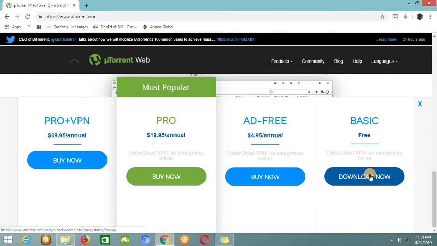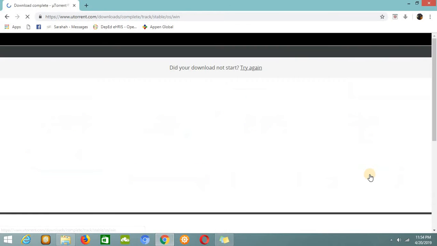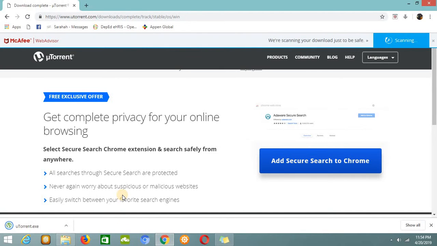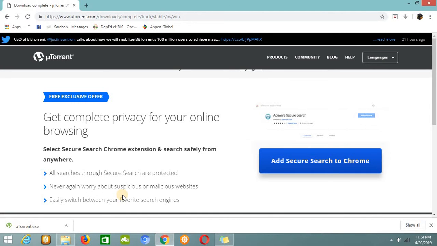So let's left click download now and let's wait for our software to download. So let's wait for a few seconds. And now we are done downloading our software. Next thing that we'll be doing is install our program. So just simply left click this one on the lower left, left click it, and let's wait what will happen.